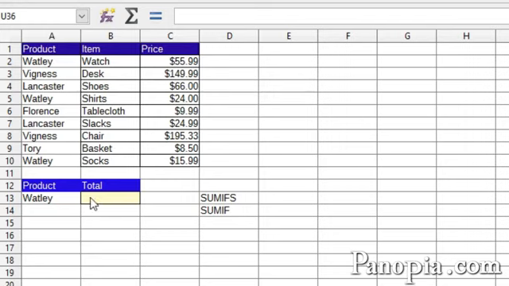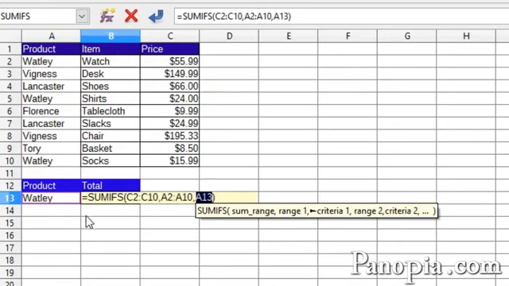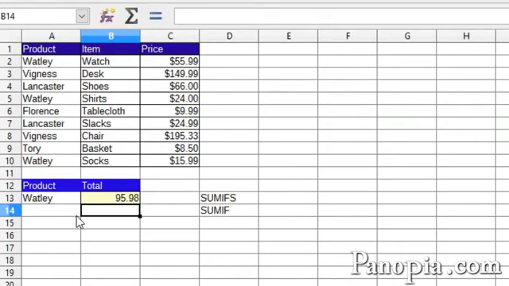Now it's asking for range 1. This is the range of cells which contains the criteria I'm searching for. This is the product column. So drag and highlight A2 to A10, type a comma. Now it's asking for criteria 1. This is the product I'm searching for. So click cell A13. Press enter for the result.